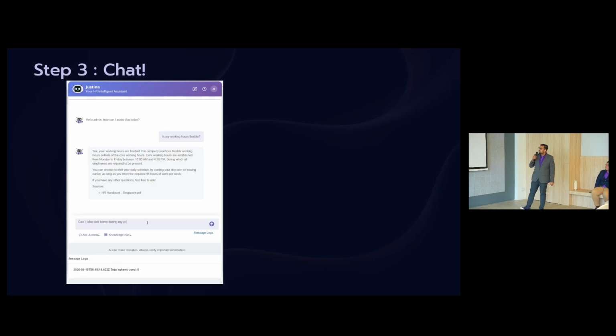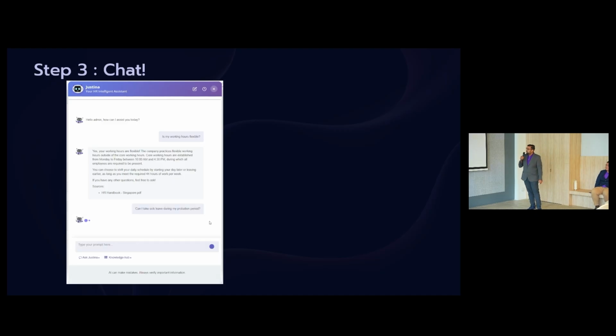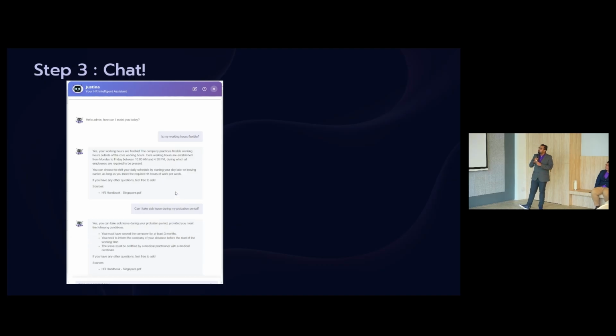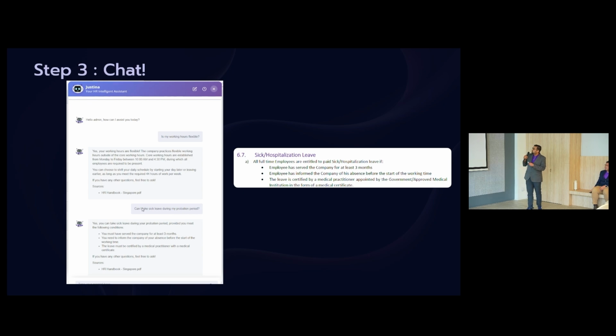Can I take sick leave during my probation period? All right, again, it goes in. And the answer comes out like this. Yeah, you can proceed to do that, provided you meet these following criteria. And then again, on the right side, you see section 6.7 from the handbook that I uploaded that says something very similar. So you see the sources there point back to the same handbook.